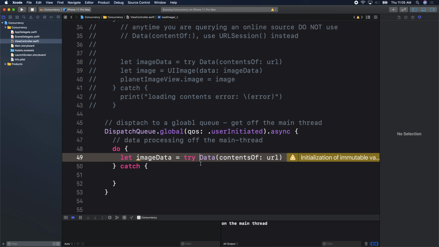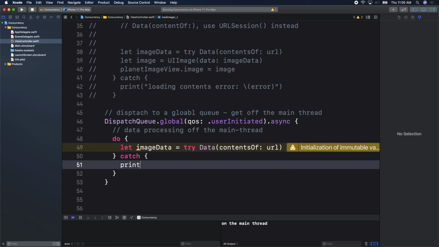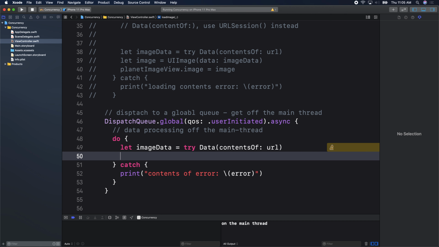I want to talk about URLSession tomorrow. Today we are not focusing on the exact API that we use. We just want it to be concurrent. So here we have image data. This is great. And if we have an error, we simply say print error. So we have our image data. Great.